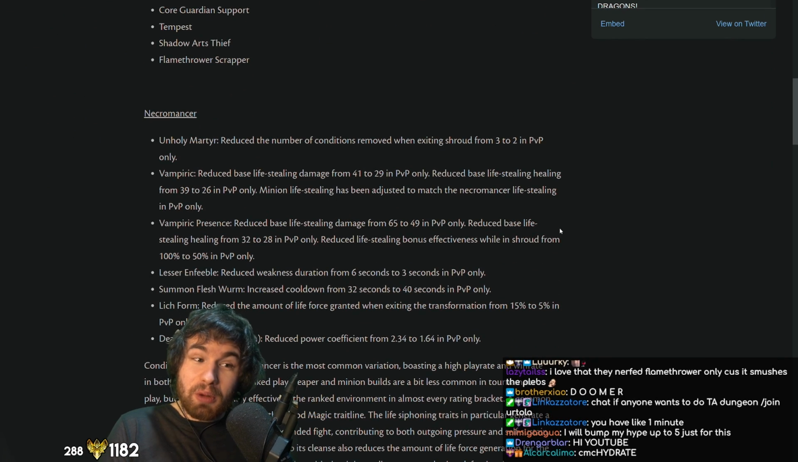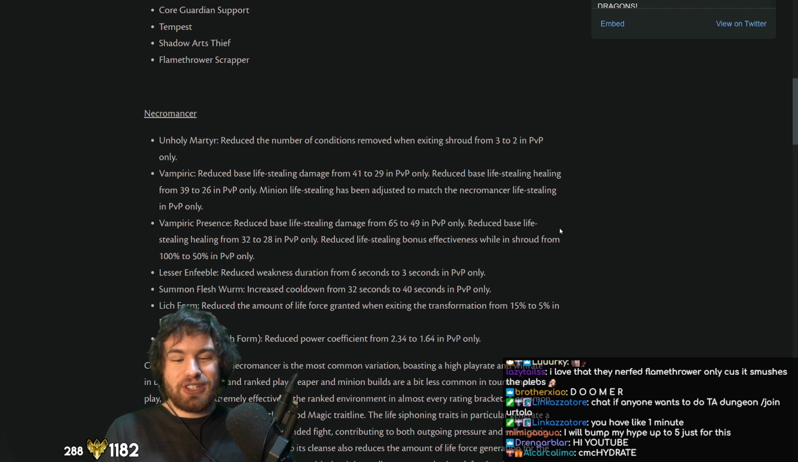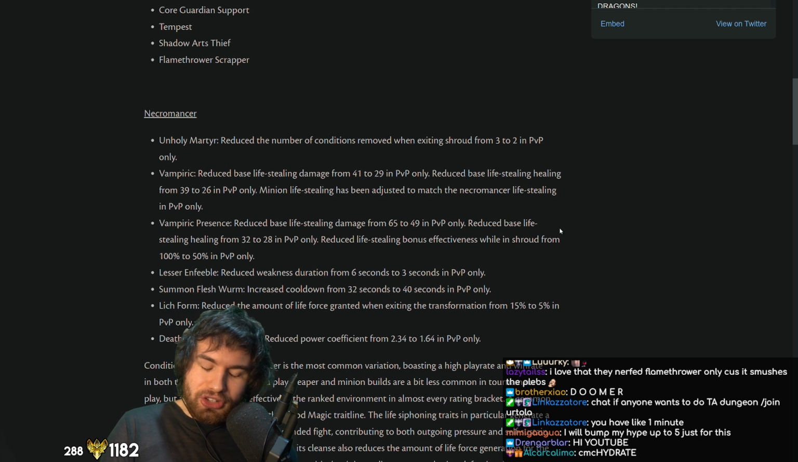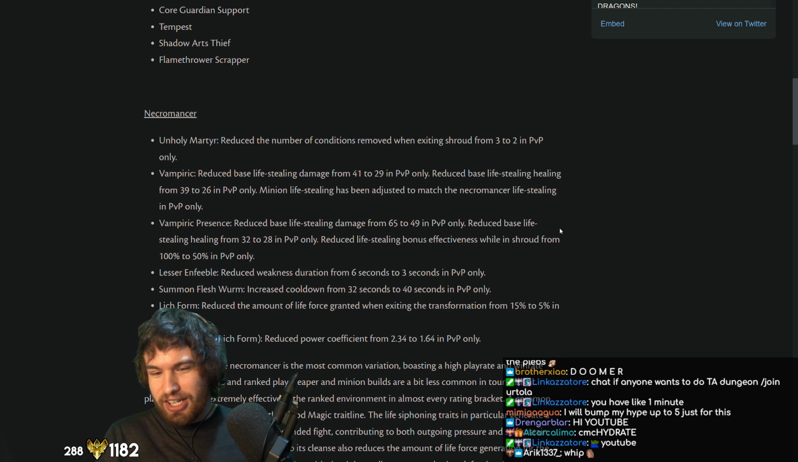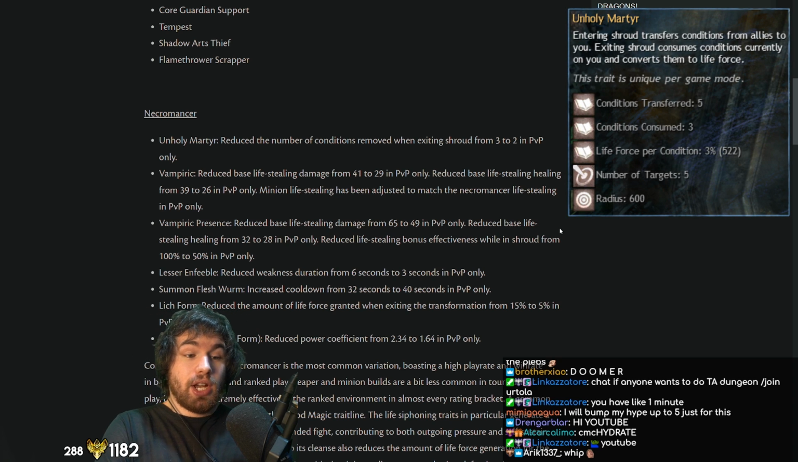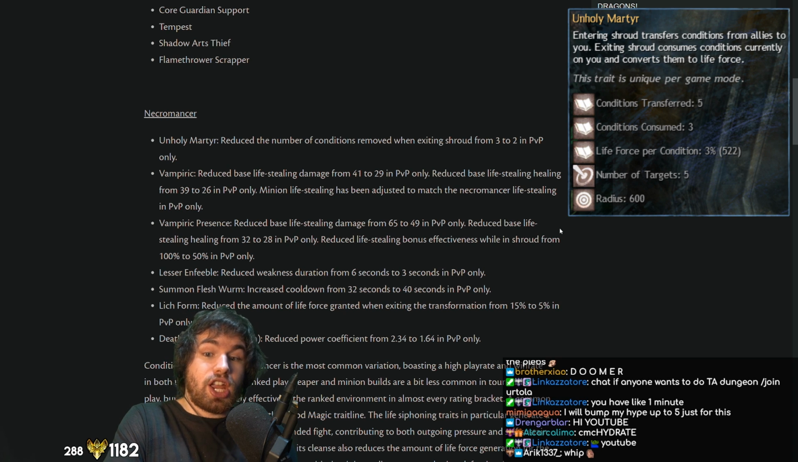Necromancer, this is probably going to be one of the juicier ones because Necro has been maybe causing a few problems in the PvP meta right now. So let's see what they've actually done to attack it. On Unholy Martyr, reduce the number of conditions removed when exiting Shroud from 3 to 2 in PvP only. That is actually a really big change.